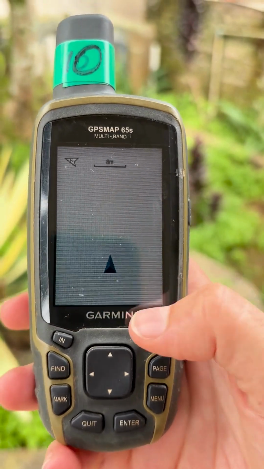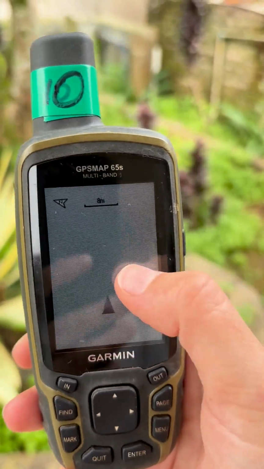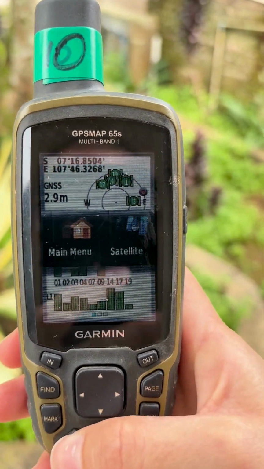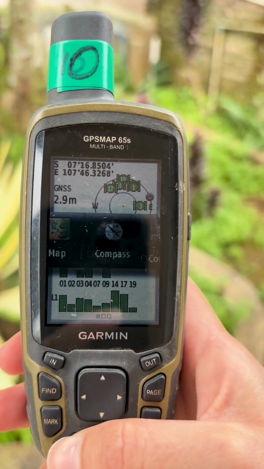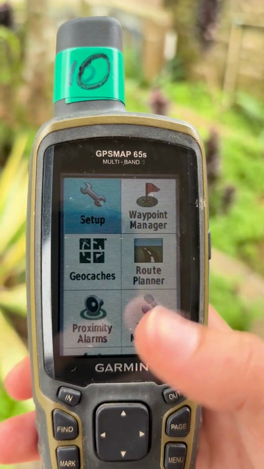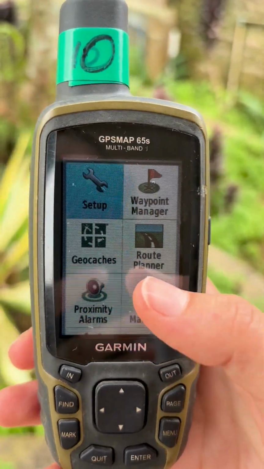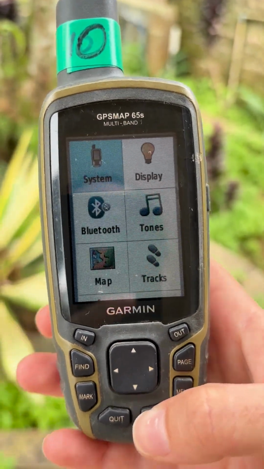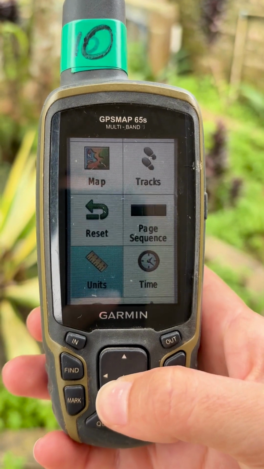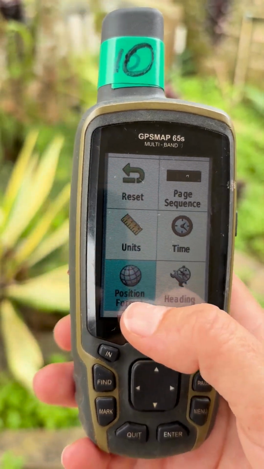So first things first, to change our page, we're going to press quit. And if we keep pressing quit, then we can scroll through all the different options. I'm going to go to main menu and then set up. So to enter setup, I press enter. Now you can set everything here, but what I'm going to show you first is our position format.